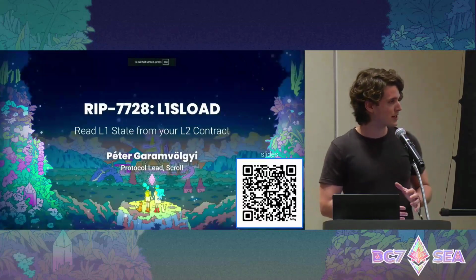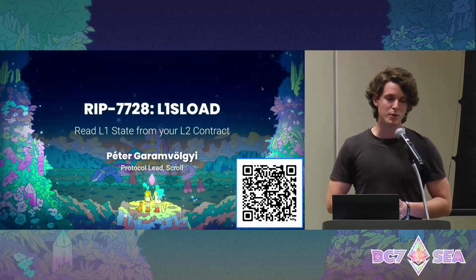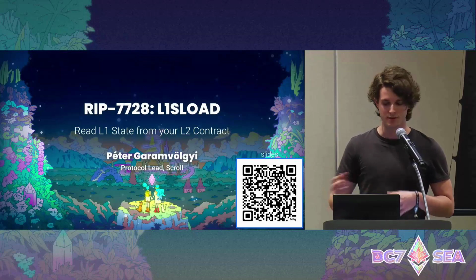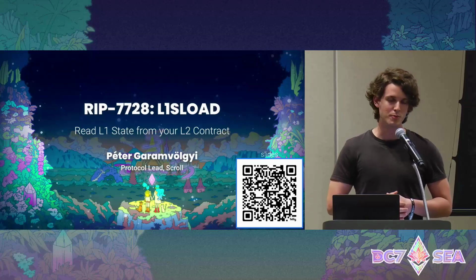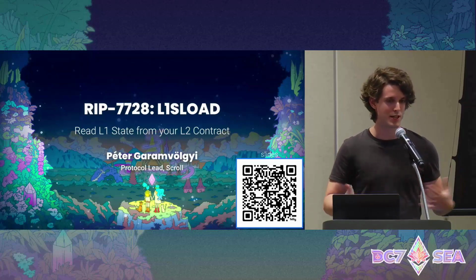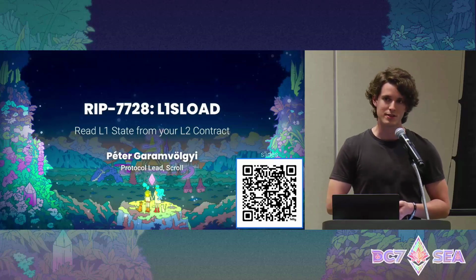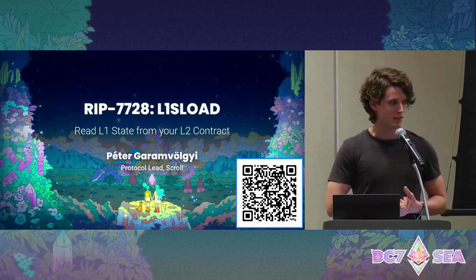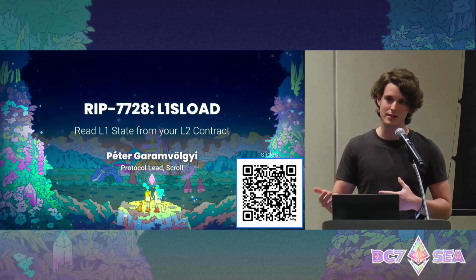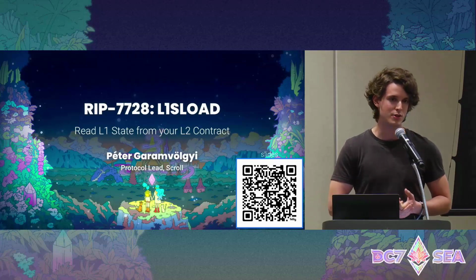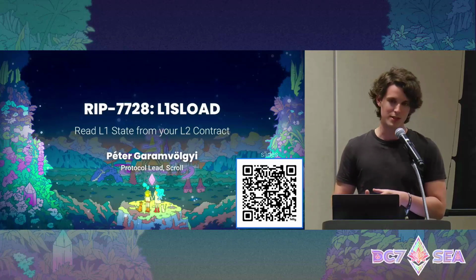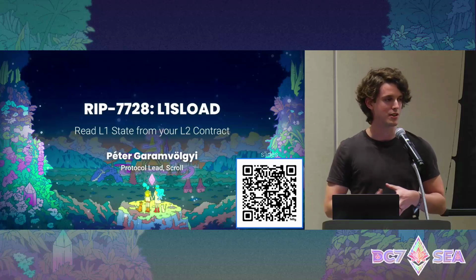All right, so L1SLOAD is a new proposal for rollups, for L2s. It's a precompile that allows developers to build applications that read L1 state from their L2 contracts. It's not groundbreaking. If you're very technical or if you take on the cost, you can already do this in your DApp. But this proposal makes it much, much easier, and we hope that this will unlock a lot of new applications.